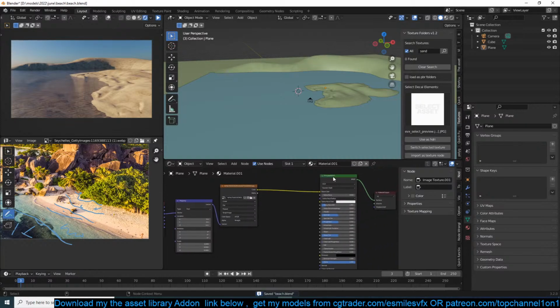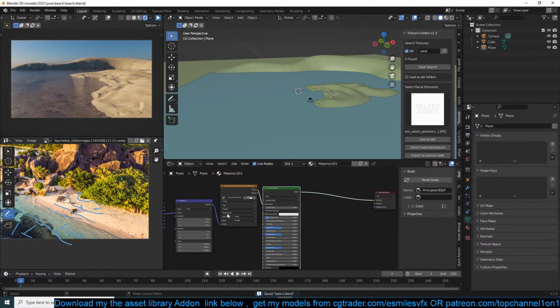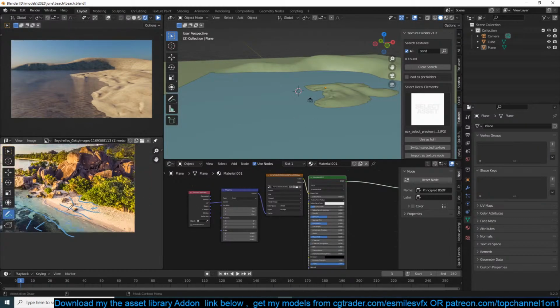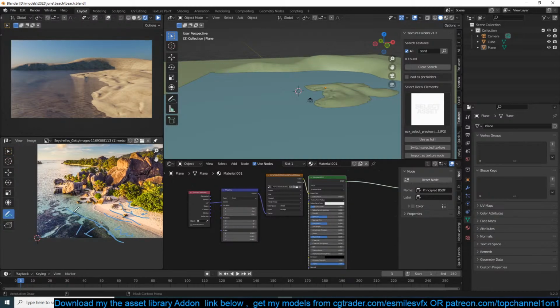Okay, before you even try anything else, let's just populate the scene with rocks and other things. We can come back to the water shader a bit later.